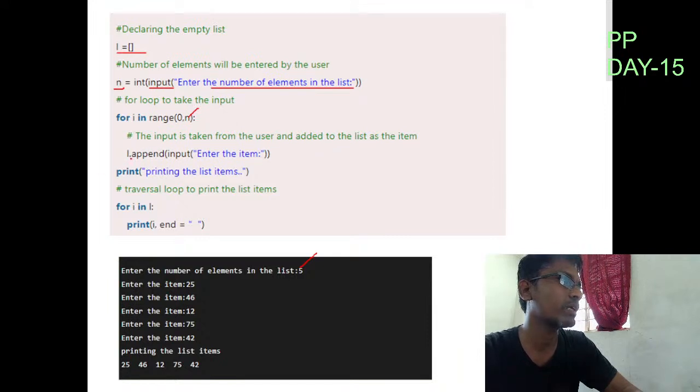That means 0 will be included and 5 will be excluded. Next, by using the append method, I'm going to add whatever element I read from the keyboard. After performing the append operation, by using iterative statements I'm going to display the values in the given list. Then I got the output like this: 25, 46, 12, 75, and 42. These are the elements I read from the keyboard, and after that it prints 25, 46, 12, 75, and 42.